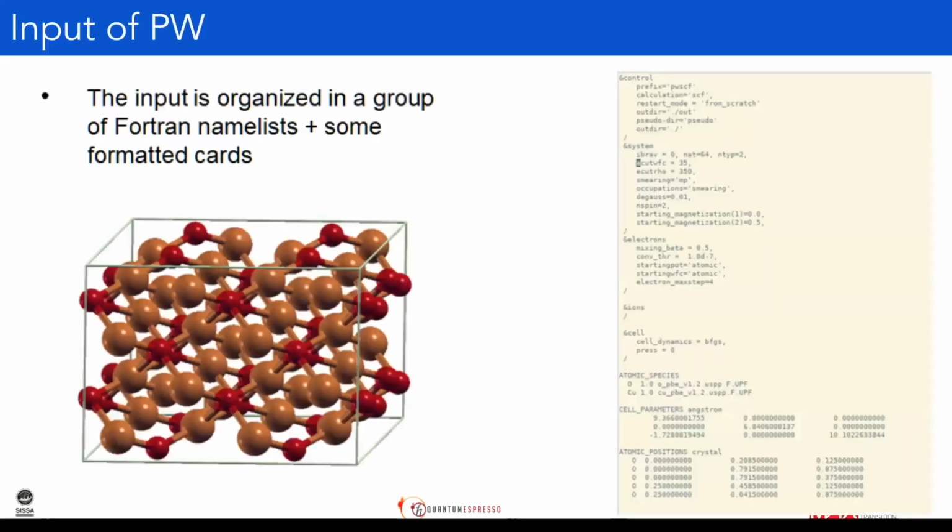Let us see just briefly how the input of PW is done. The input of PW is very easy, as you will see this morning. It's given by a set of Fortran namelists. In each namelist, we provide some basic information. The control one just provides the basic information of what calculation to do, what the name of the output file is, where to write the output, and where to look for pseudopotentials.